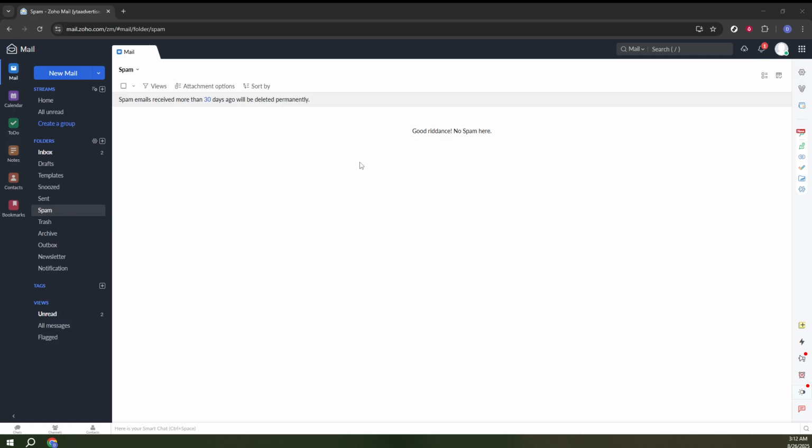First, make sure you're logged into your Zoho Mail account. Open your preferred web browser and navigate to the Zoho Mail login page. Enter your credentials and access your account dashboard. Once you're in, we'll start with the most straightforward checks.